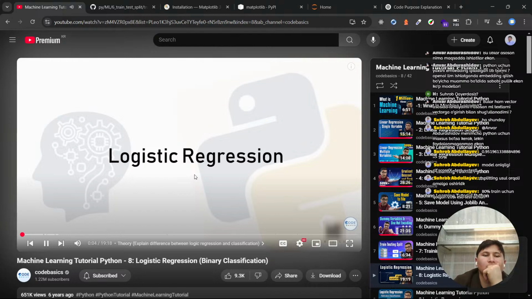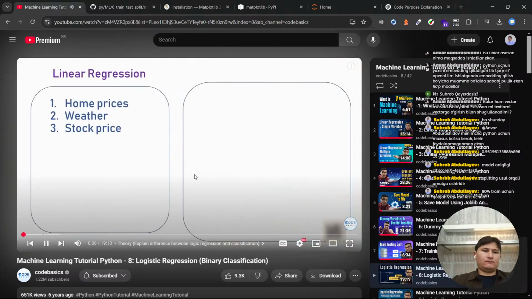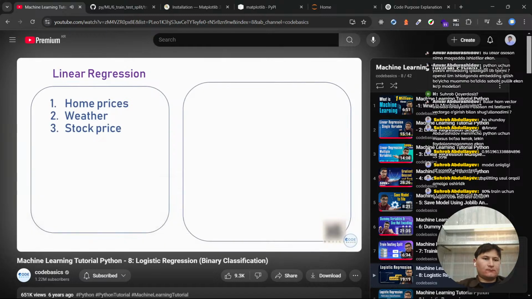classification problem using logistic regression. If you have followed my previous tutorial, we have learned a lot about linear regression, especially the home prices example. Linear regression can be used to predict other things such as weather and stock prices. And in all these examples, the prediction value is continuous.